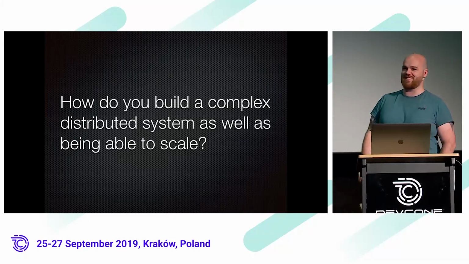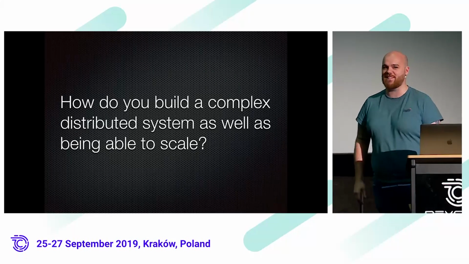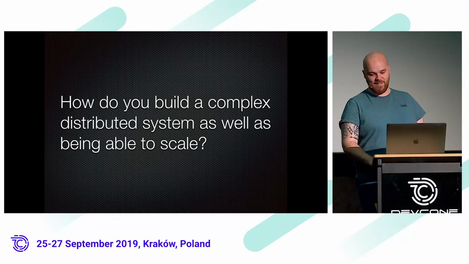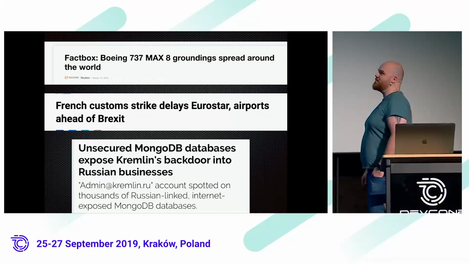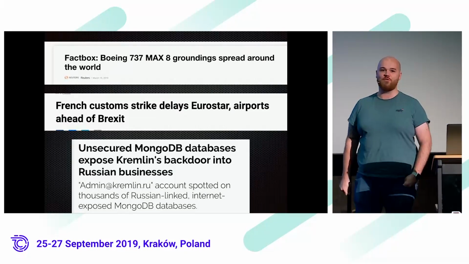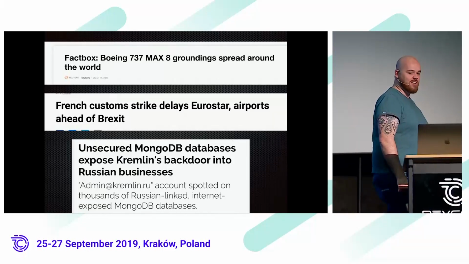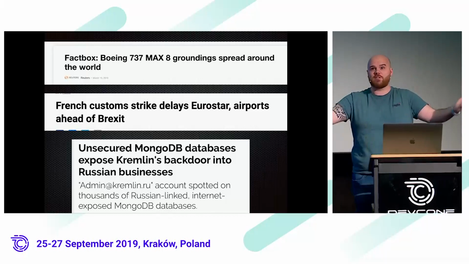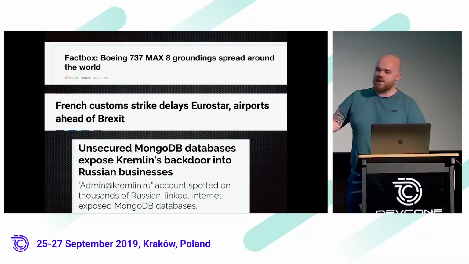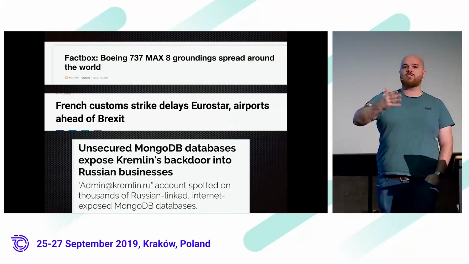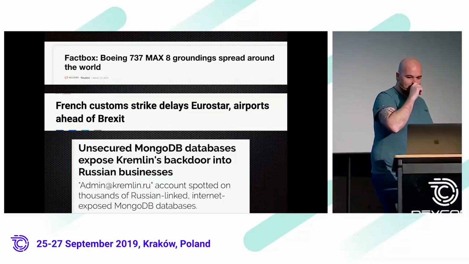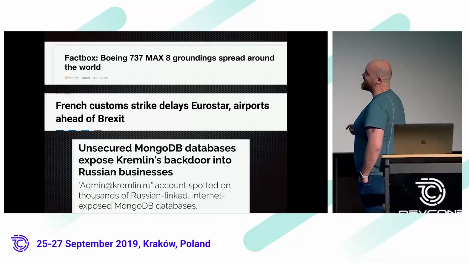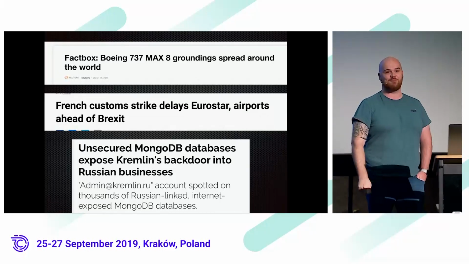Now, we're not very good at this. Nobody is really very good at this. And there's been a lot of problems in the past couple of years. The 737 MAX software problem. French customs. Any French people in here? They're on strike, of course. That's why they're not here. But strike actions delay everything around the world. The bottom one is just amazing. An unsecured MongoDB exposes the Kremlin's backdoor into Russian businesses.